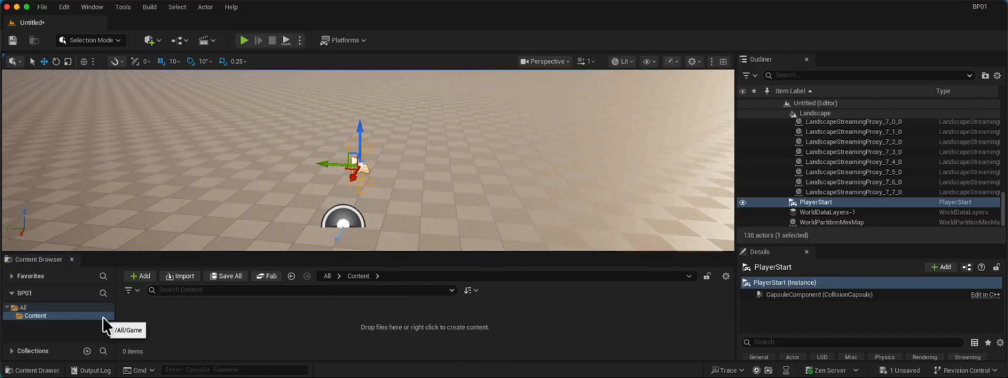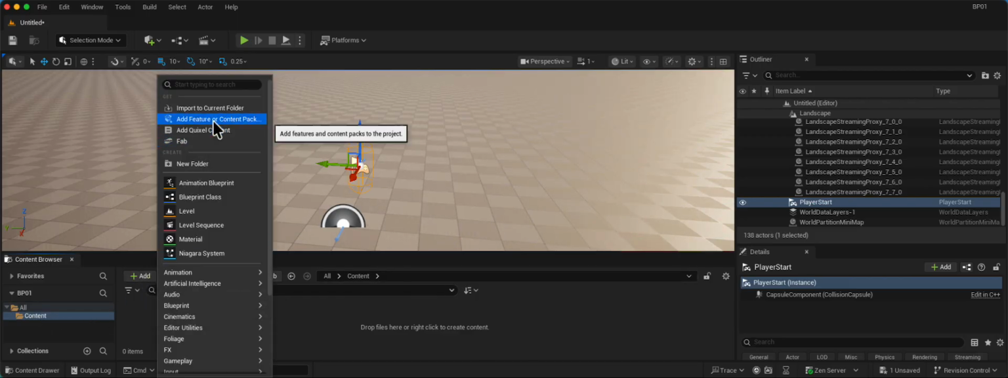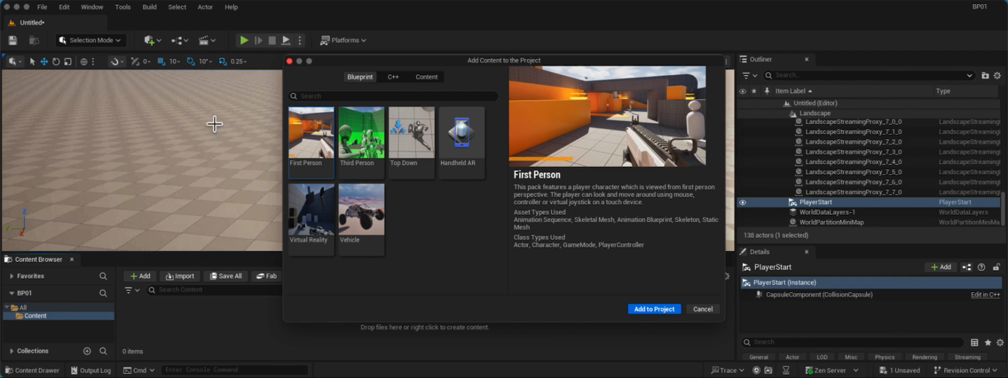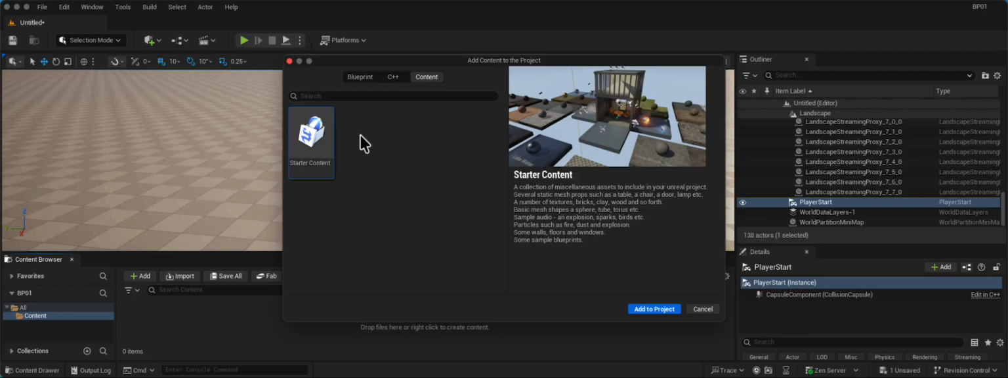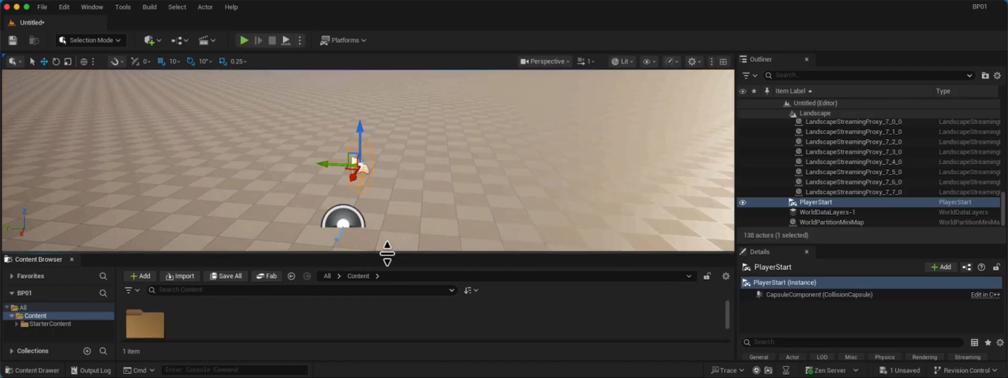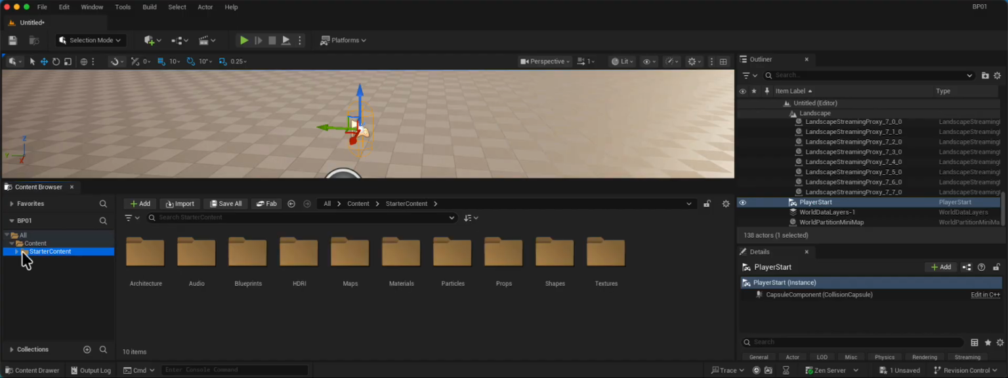All right, so let's just go ahead and add our content into here. I'm going to click on Add here, and I'm going to go to Add Feature or Content Pack. And then just go to this last third option, Content here, select Starter Content, and hit Add to Project. You can see here, it has a bunch of materials and a bunch of other really cool stuff, audio, explosion, sparks that we can use for our projects. So go ahead and click that Add to Project button. Mine was pretty quick. I'm going to close that out. When I open this up, you can see now I have the starter content in this folder.